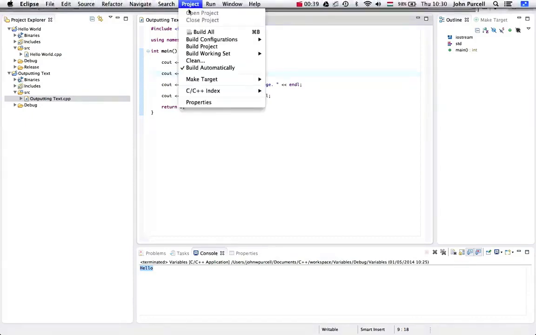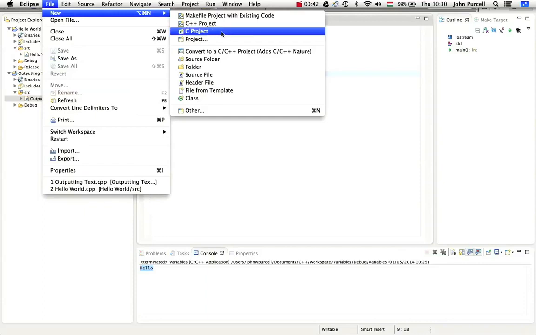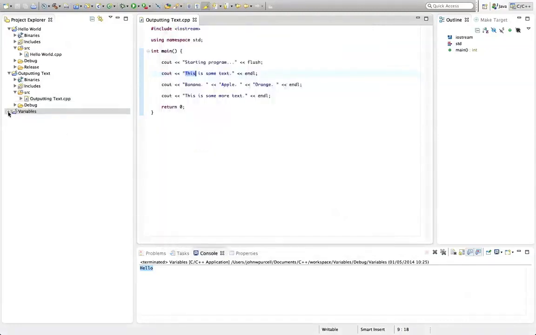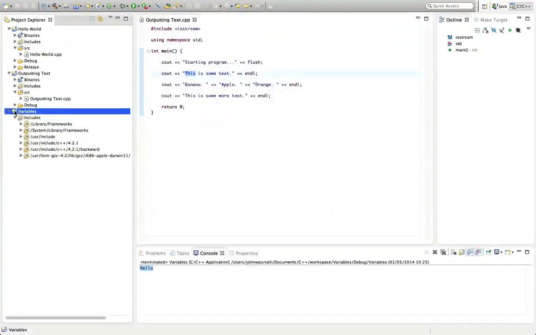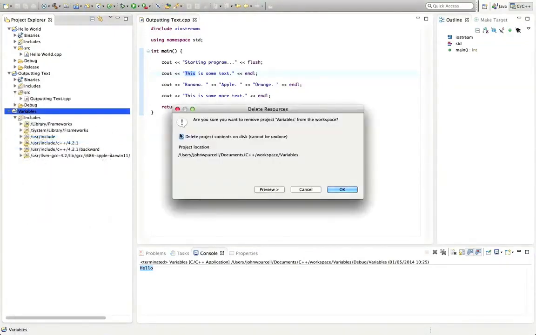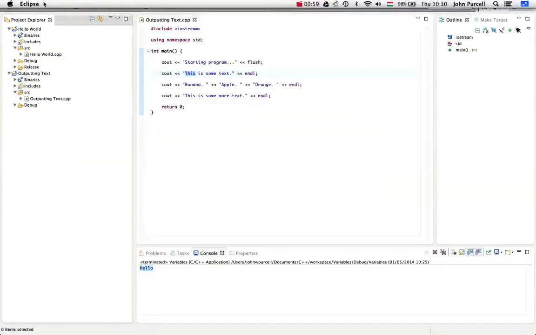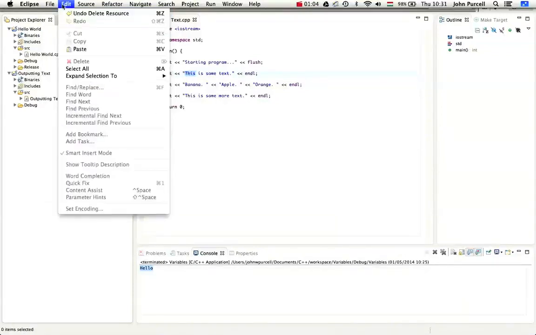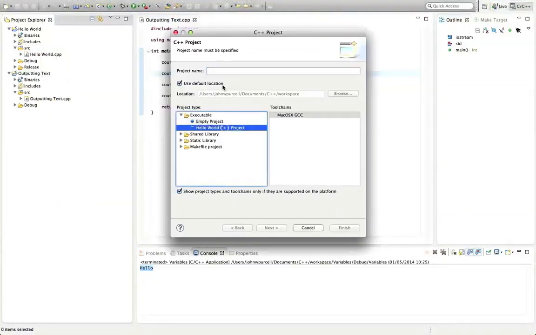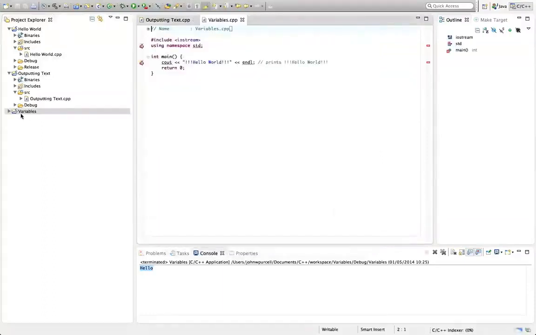So let's go to File, New C++ Project, and let's give this a name of variables and click Finish. So we've got a new project here, and actually what I meant to do was, let's delete that. I'll delete it and I'll say I want to delete the project contents on disk as well, because what I really wanted to do was use the basic project template. So new C++ project, hello world C++ project, variables, click Finish, and there we go.